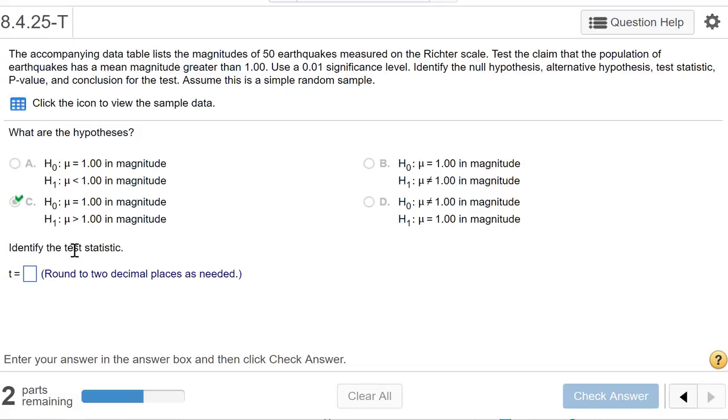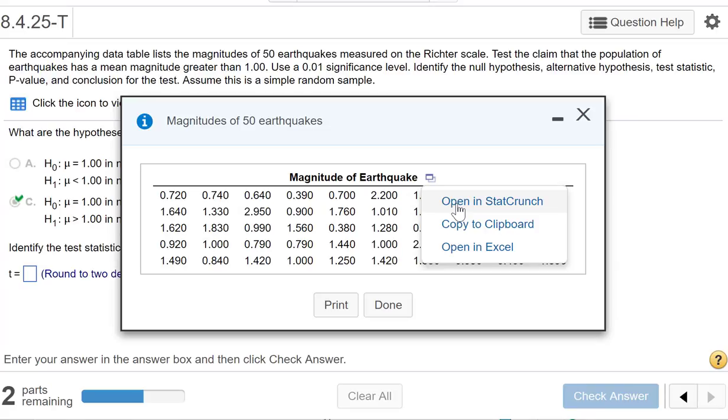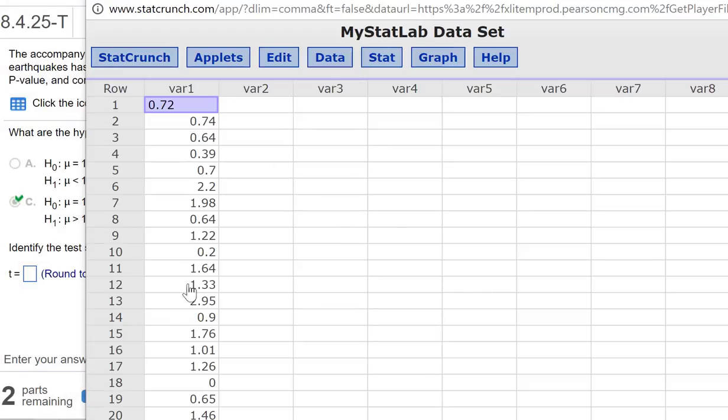Okay, identify the test statistic. So I'm going to click on this little data table. And I do not even want to use the TI-83/84 to do this, right? I'm very likely to make a mistake typing in one of these numbers. I'm going to open this up in StatCrunch. Very nice how that automatically pops that in.